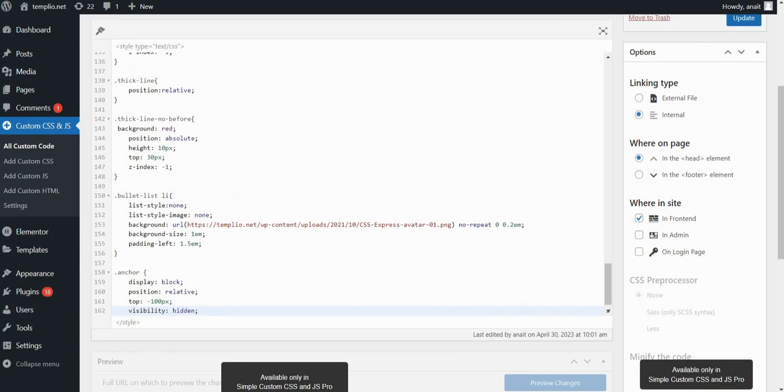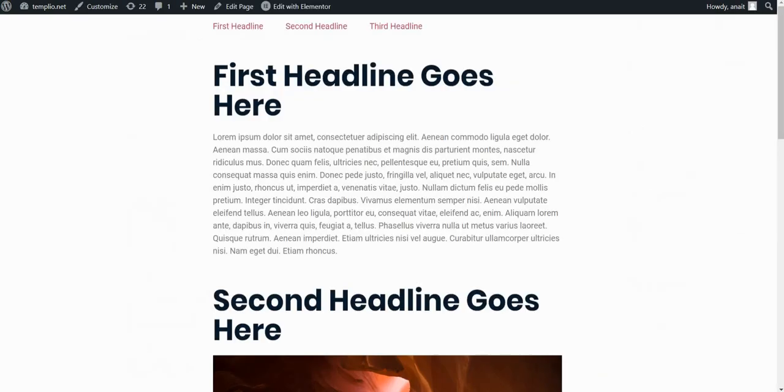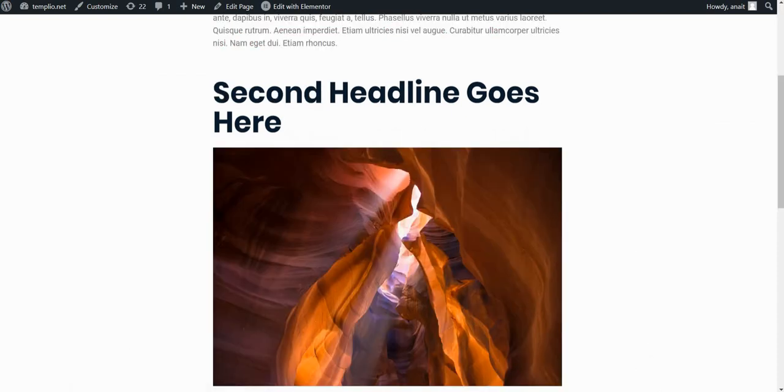Let's click on update. And now if I refresh my page, I will hit Ctrl Shift R. And now if I click on second headline, let's see what happens. You can see that it shifted this anchor approximately those 100 pixels that we defined in our CSS. You can of course play with this value. You could set it lower or higher, and it will create this distance from the top of the screen.